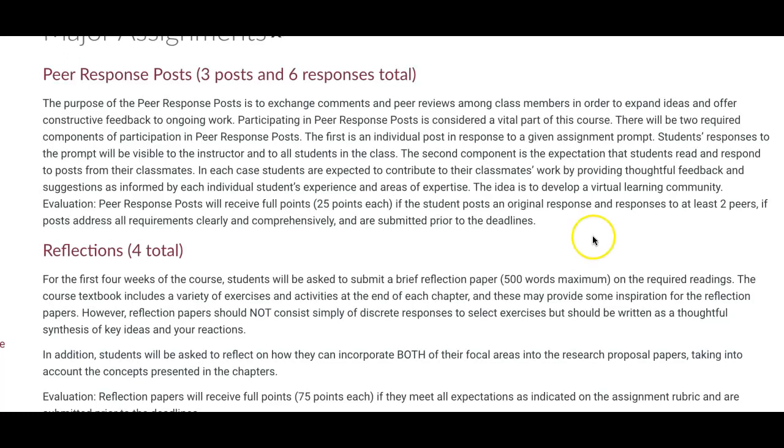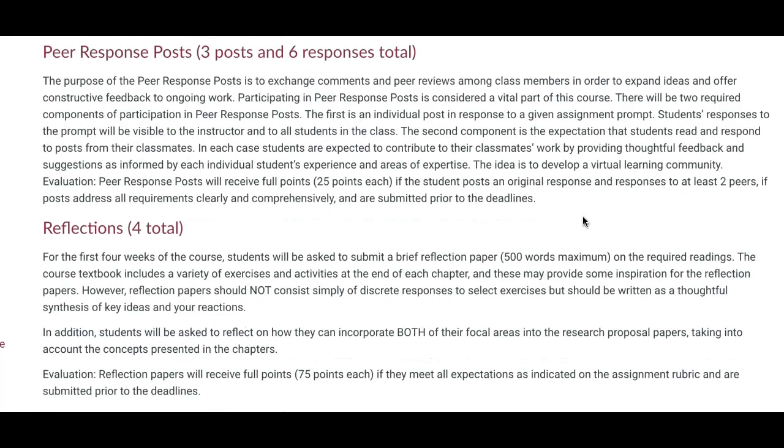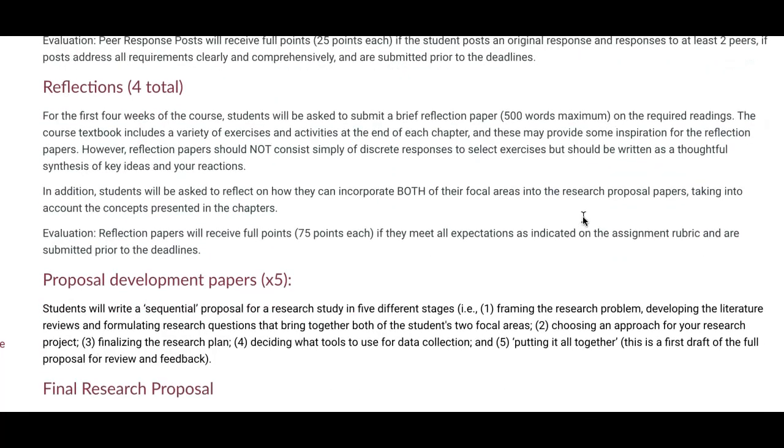And then the next component is the expectation that you will read and respond to posts from your classmates. You're expected to contribute to your classmates' work by providing thoughtful feedback and suggestions. And the idea is to really build and develop this virtual learning community. So you can see the point value here.